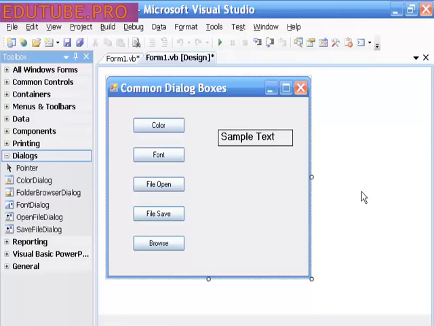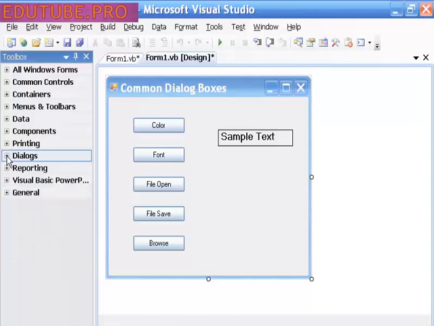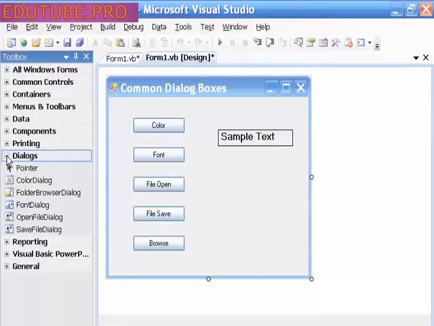Now, you typically would not have all 5 of these in one application, but I'm doing so here just for demonstration purposes. To get started, the first thing you'd want to do is to go to the dialog section of the toolbox and select one or more of the common dialog boxes that are built into the Visual Basic 2008 environment. Again, you see them named Color Dialog, Folder Browser Dialog, Font Dialog, Open File, and Save File dialog boxes.